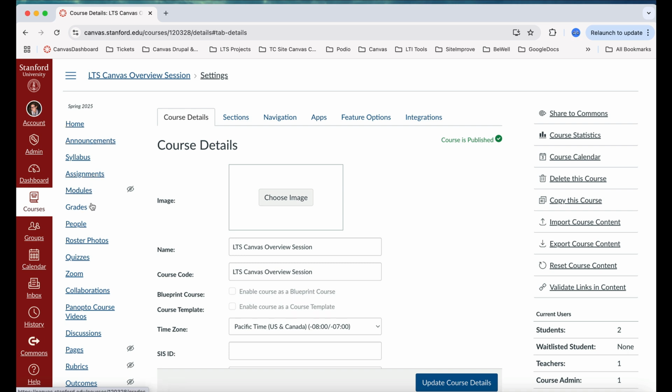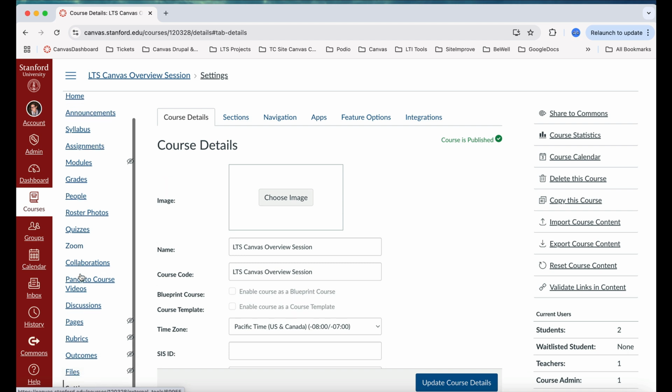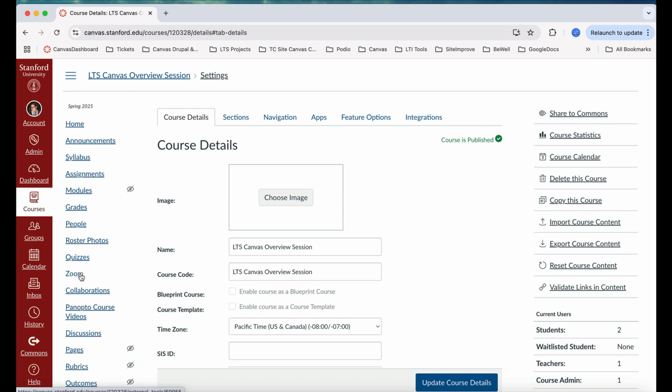Now the changes are reflected in the course navigation menu. So for instance, Zoom is now visible because I just enabled it, and Pages is no longer visible because I just disabled it. Navigation links display in the same order that they were designed in course settings.